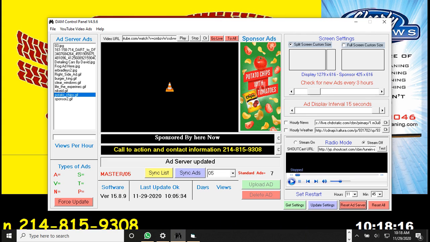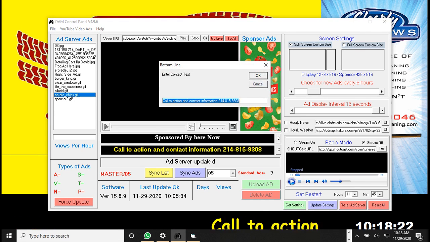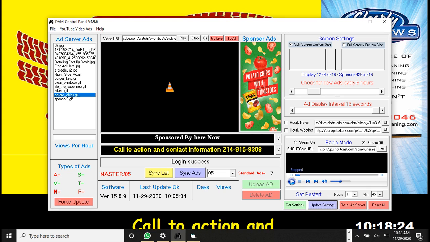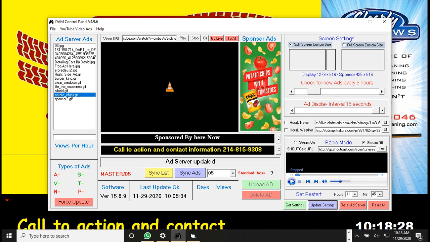The scrolling words and stuff like that, you can change that here. Just click that, type in what you want. Click this, type in what you want, and update the settings, and it'll change on its own when it comes around to this setting.